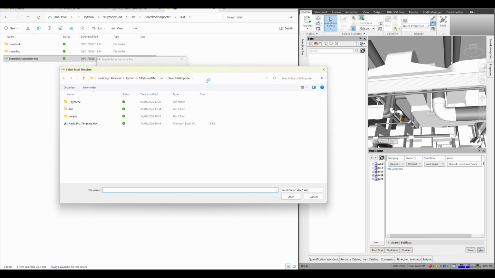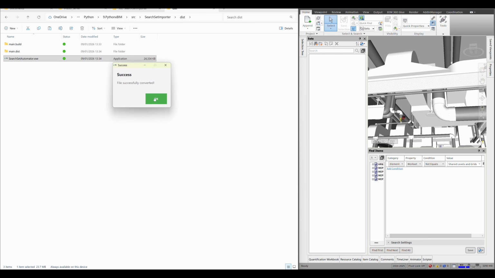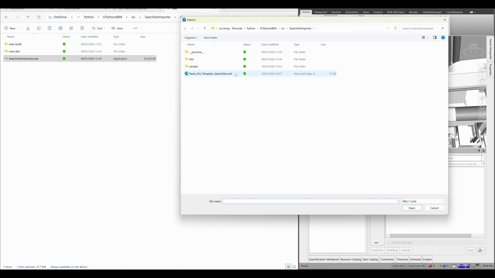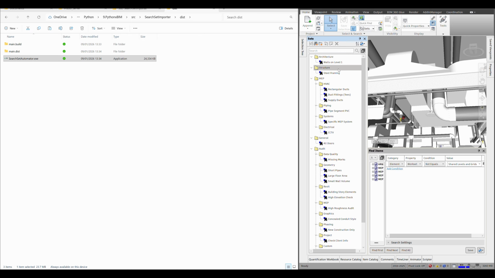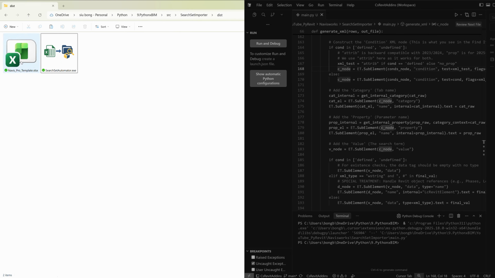Then the engine handles the heavy lifting. You convert the Excel and import it to Navisworks. Boom! A completed search set appears instantly. The tool you see here is the pre-built version. It is used by professionals and those who just don't have time to code. You simply drag and drop your file, and you get the Navisworks XML from an Excel file instantly.